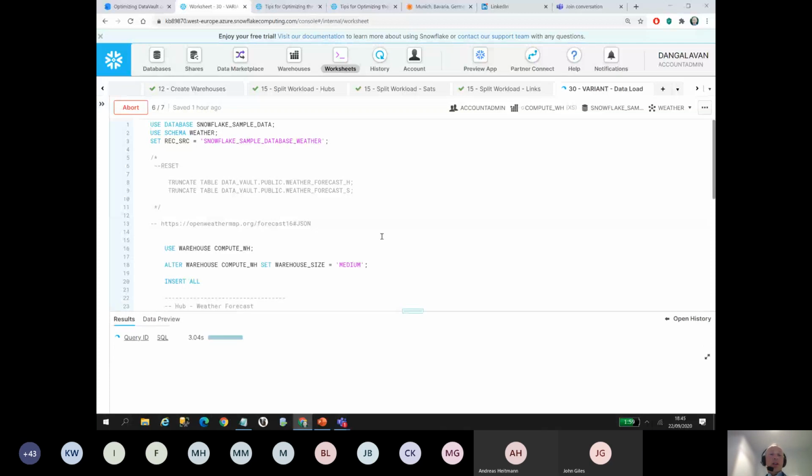Now, while that's running, because that takes about 2 to 3 minutes, how do you parse the JSON, right? So you've gotten it into the warehouse, you've gotten it into your data vault, but what do you do next, right?